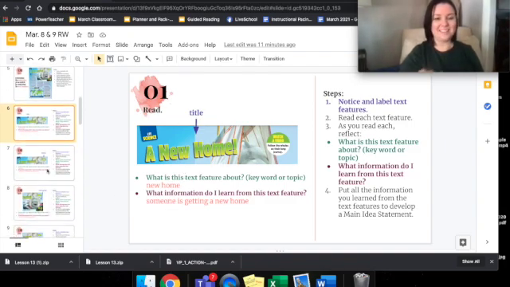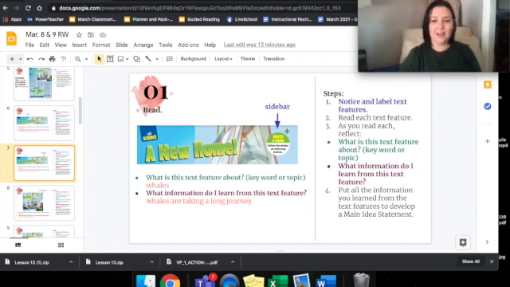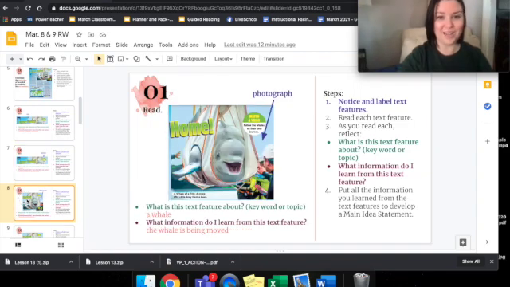Okay, next text feature. There's this little sidebar in a circle, and it tells you that you can watch a video. What is this text feature about? The keyword or the topic. And then what information do I learn from this text feature? So whales, and what do I learn? Whales are taking a long journey according to this text feature. All right, and then we have this photograph. What is the text feature about? A whale. What information do I learn from this text feature? The whale is being moved.